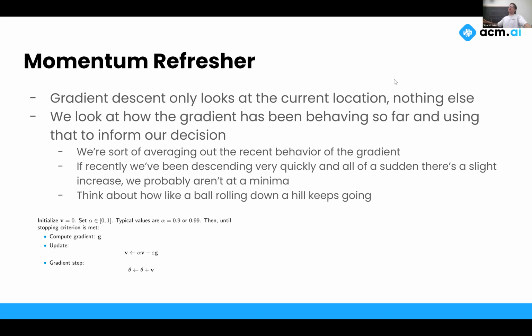That way, if there are small features, think of it like rolling a ball down a hill and there's a small bump, the ball should keep going over the bump instead of getting to the bump and shooting up. That is what we're trying to achieve with momentum. For example, if we've recently been descending very quickly and then all of a sudden there's an increase, we probably aren't randomly at a minima. This is more likely just a local terrain feature of the loss landscape. So that's a quick refresher on momentum.